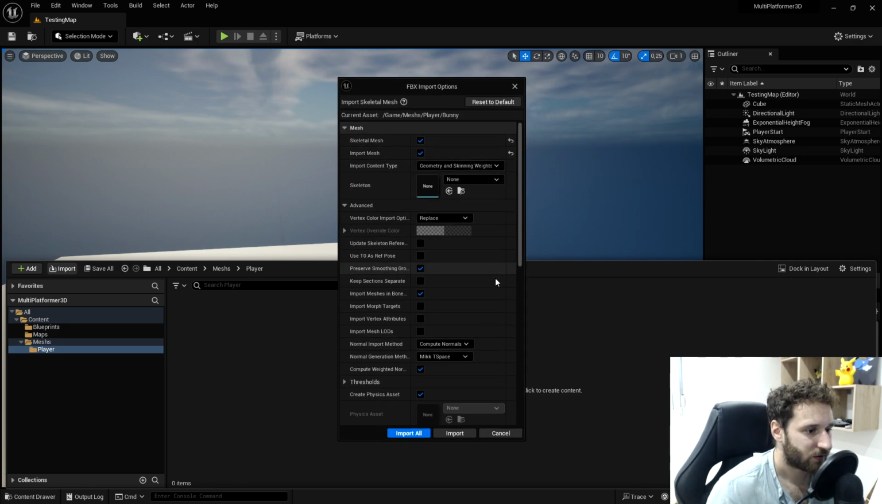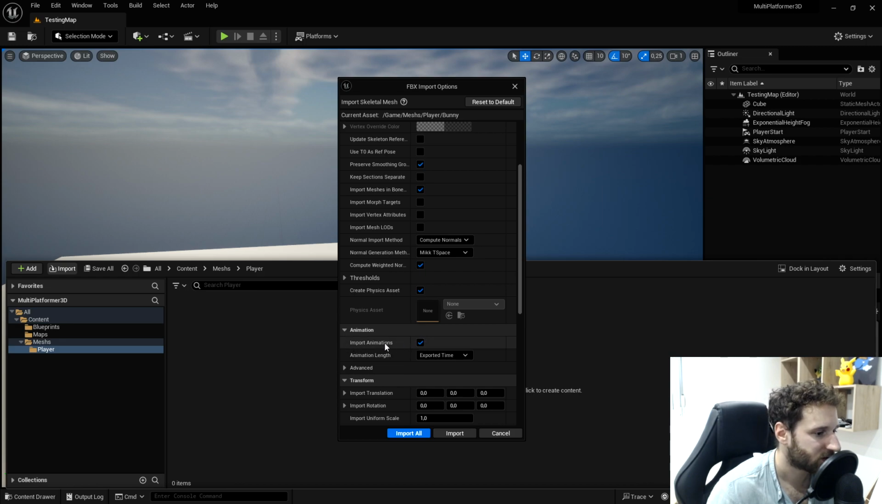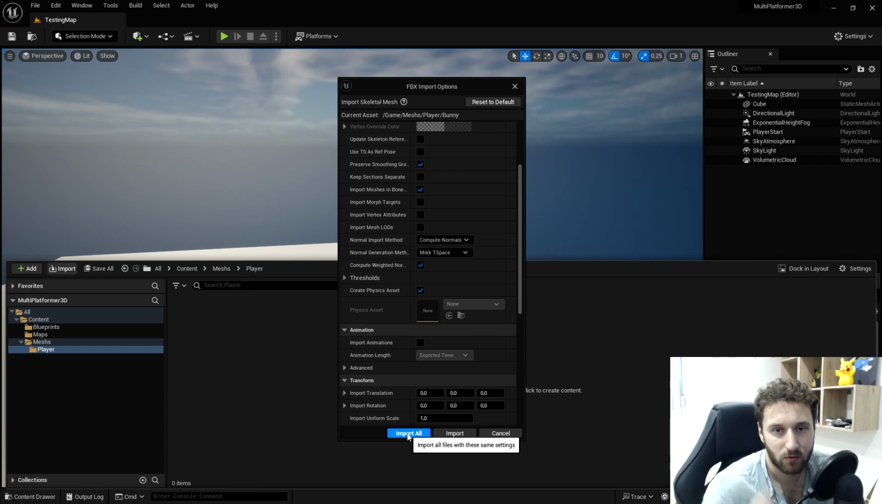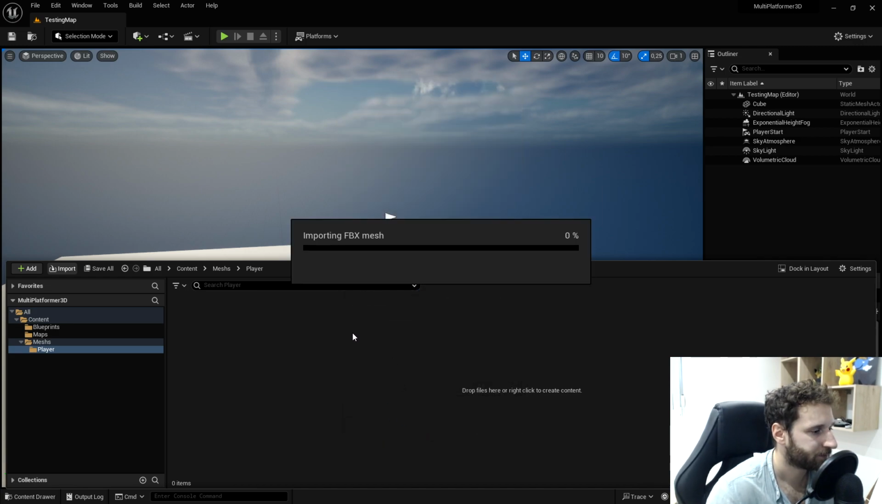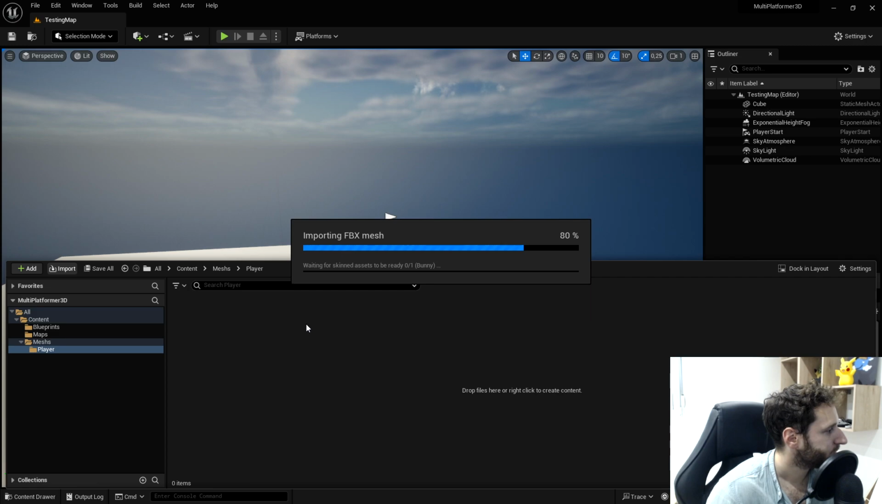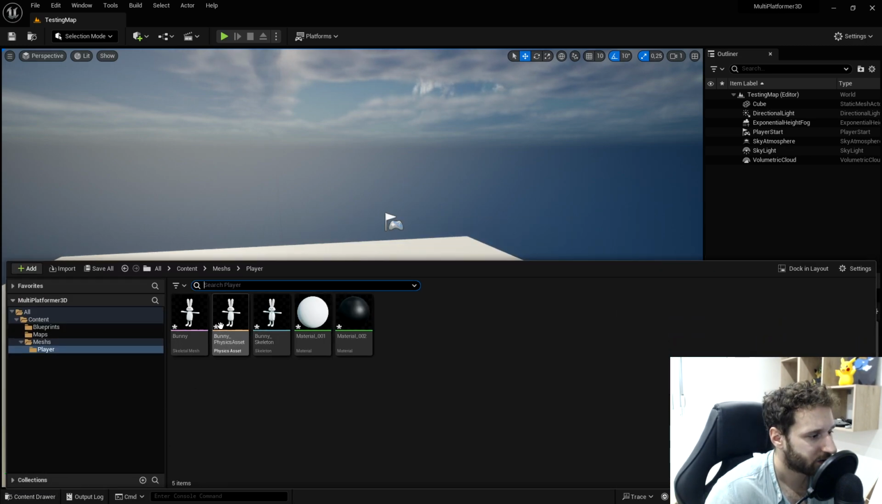We will leave everything as it is. We don't have to change anything. Just this import animation, we will uncheck this because we don't have the animation with the mesh. The animations are in a different folder, in different files. We'll click import all. So wait a little bit and our mesh is going to appear in here. So here is our mesh.